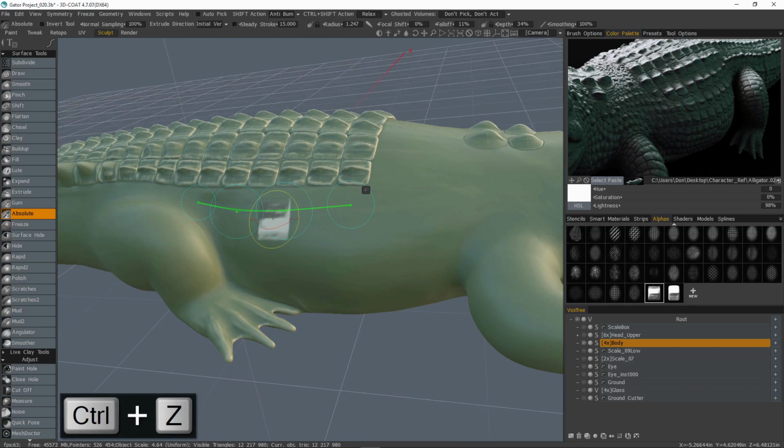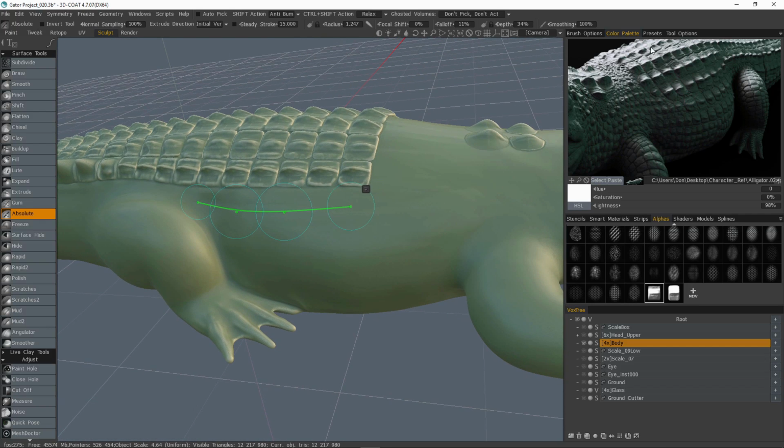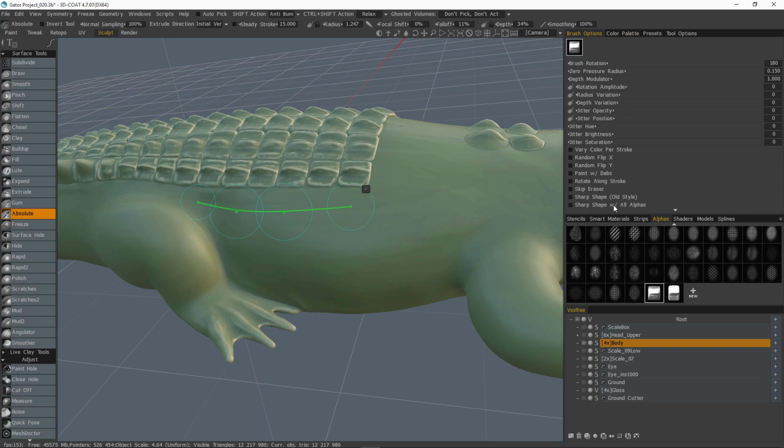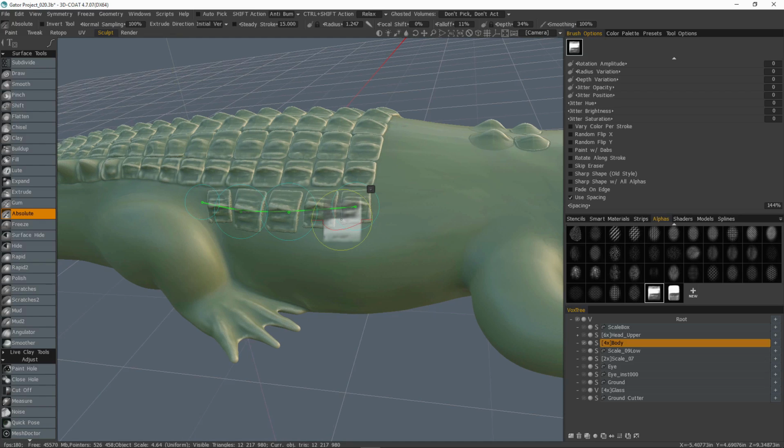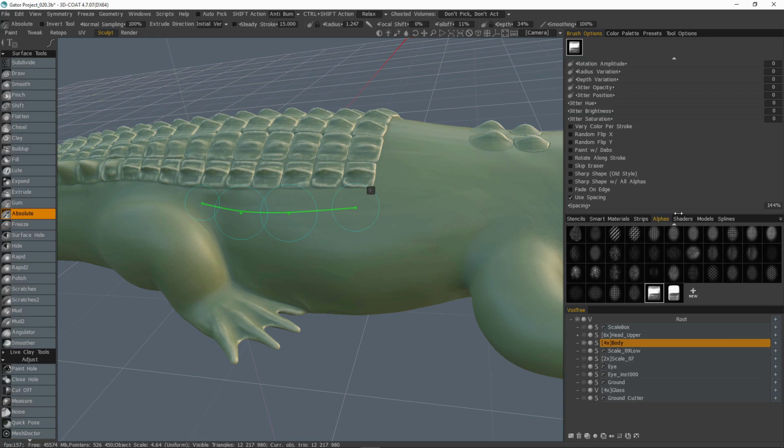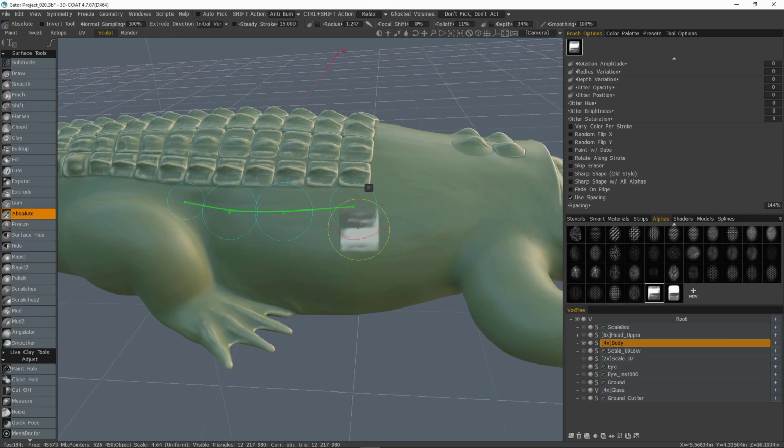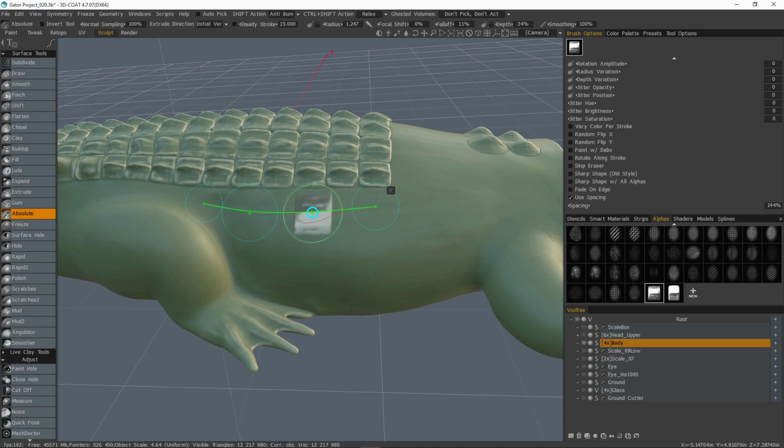I'll undo that. And what we want to do is go to the brush options panel and change the spacing. It's a little bit too close together. So I'm thinking maybe 150 might be the best option here. Yep. So we're pretty close. Now the drawback here though is you can't really see a very good preview of exactly what it's going to look like. So it's a little bit more hit and miss using this option.